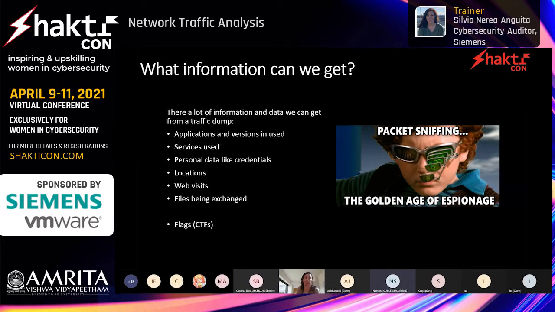Something that we can also get from the packets is, for example, the locations. Some services, for example, if we are on mobile and have the location activated, send this over our traffic. And also files that are being exchanged as well. And if we are playing in CTFs, then we will also find flags.